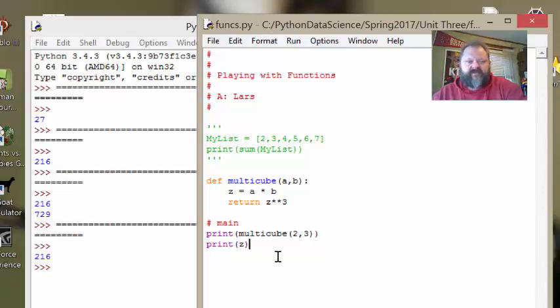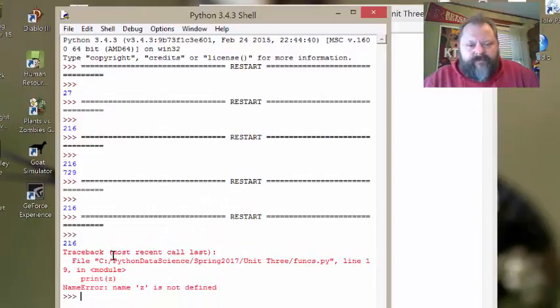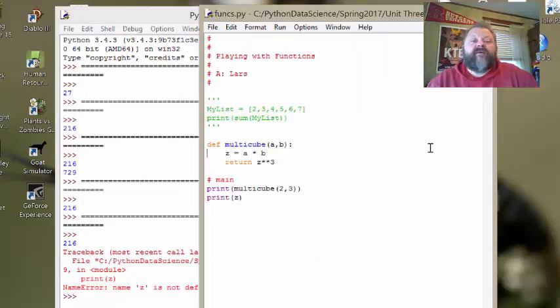Hold on a minute. Why isn't it running? We get a big old error. Down here it says name z is not defined. Okay, why do we get that error?